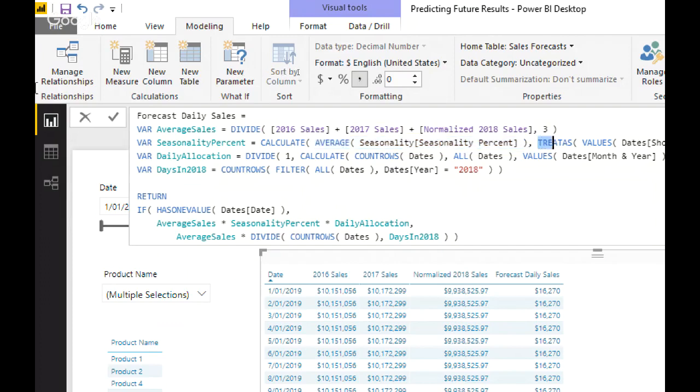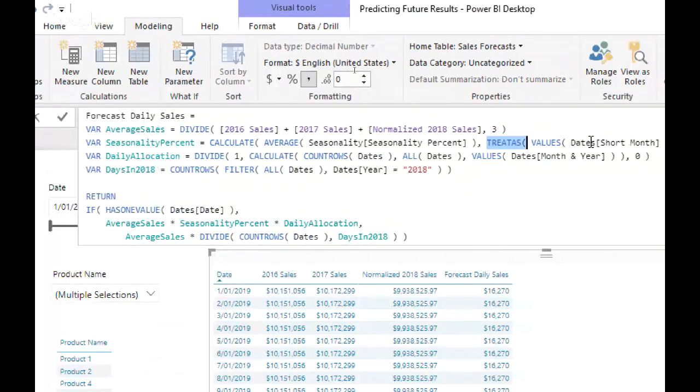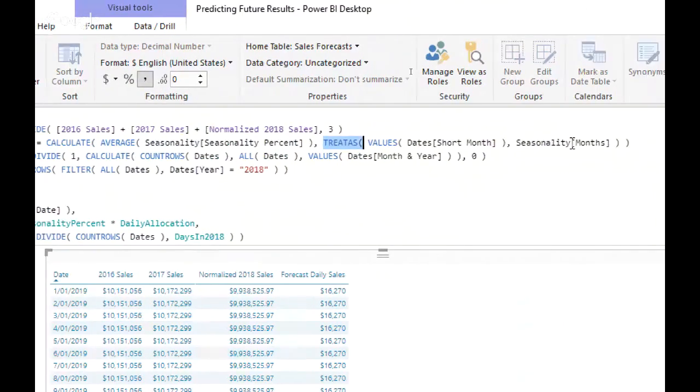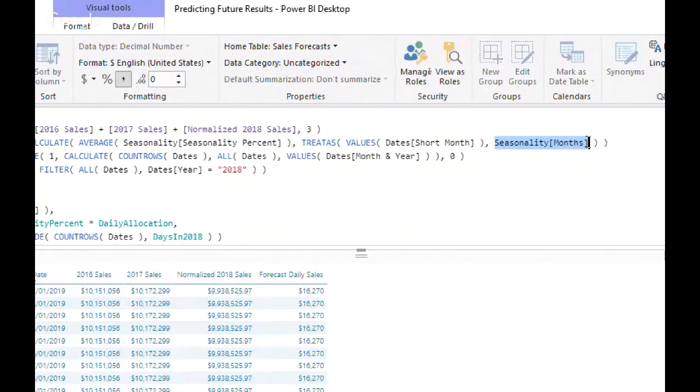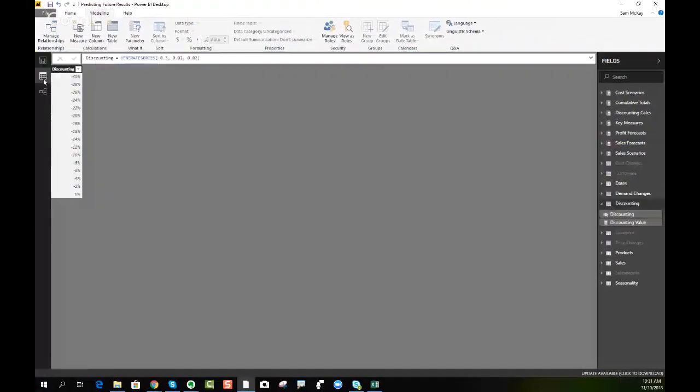What treat as does is virtually create a relationship between two columns: the short month column in the date table and the months column in the seasonality table. Let's have a look at how that operates.